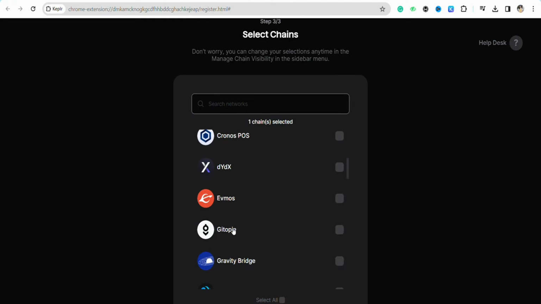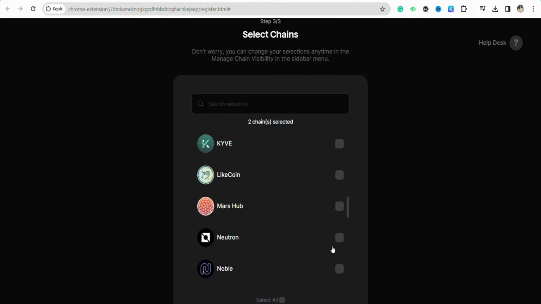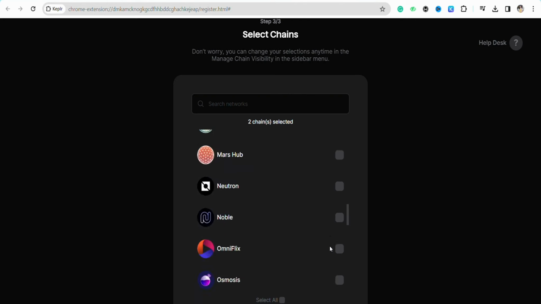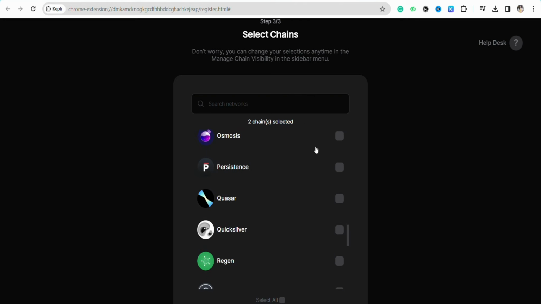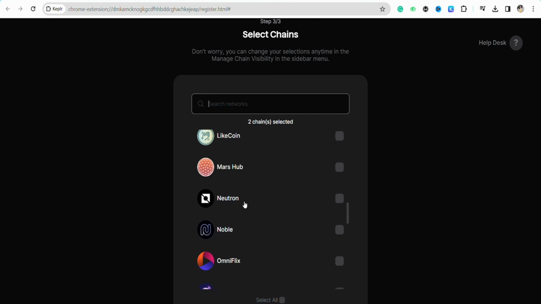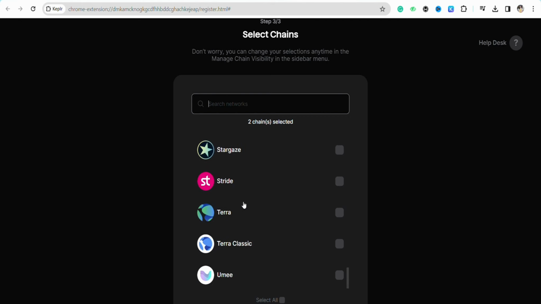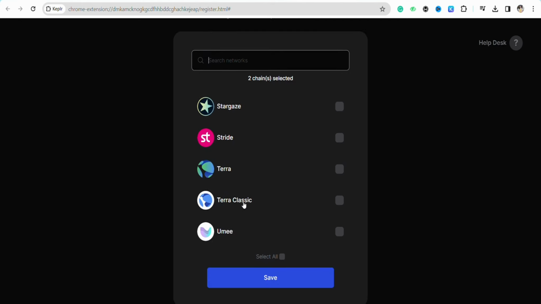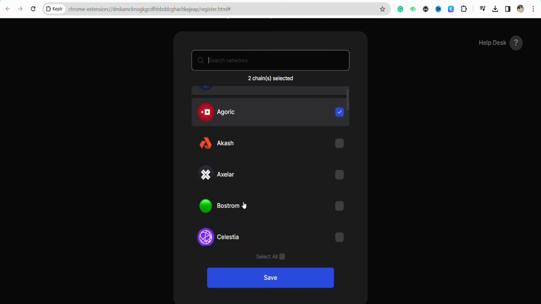And now you have to select the chains, so just select them as per your preference. And if you don't find any of the chains that you want to join right now in the list, you can also find the networks or chains through the search bar. Just search for the name of the chain that you want to join. And if you forget to add any chain that you would like to deal in the future, you can also go ahead and change that in future.